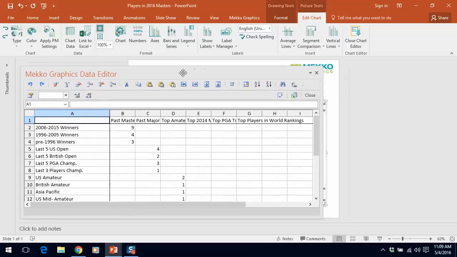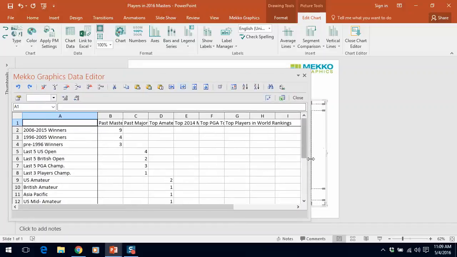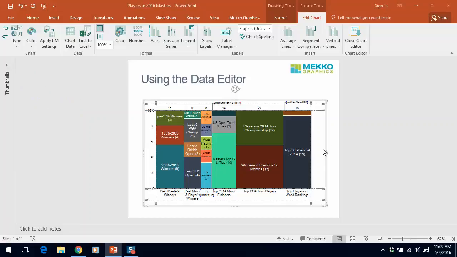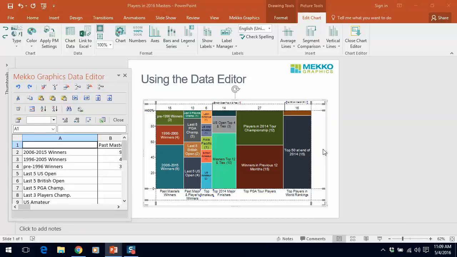First thing you can do is drag the data editor to a different location. In this case, I'm choosing the left-hand side of the chart, and resize it so that you can see the data editor and the chart at the same time. And when I close the data editor and reopen it, it remains in the location where I placed it.